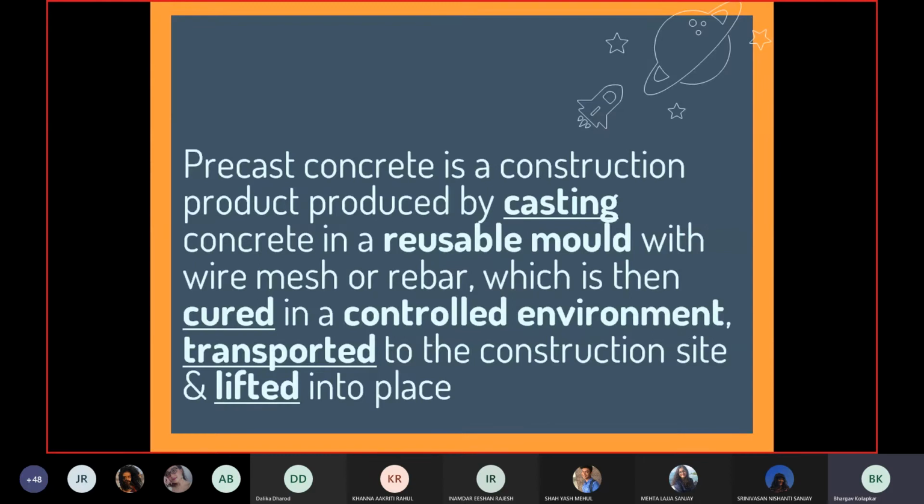Anyways, what happens in normal concrete construction is that the concrete is made, either at the site or at a ready mix plant. It is transported to the site, placed in different forms as per the site requirement, and cured at the site itself. But precast concrete is a construction product produced by casting concrete in a reusable mold with wire mesh or rebar, which is cured in a controlled environment, transferred to the construction site, and left in place. So we are casting it and curing it in a controlled environment, in a factory or plant, and then just transporting it to the construction site and lifting it into place.